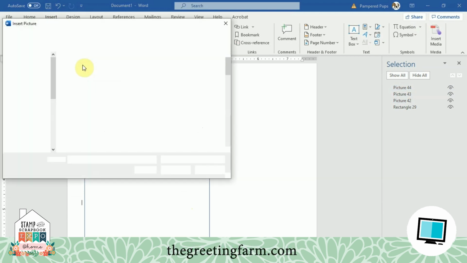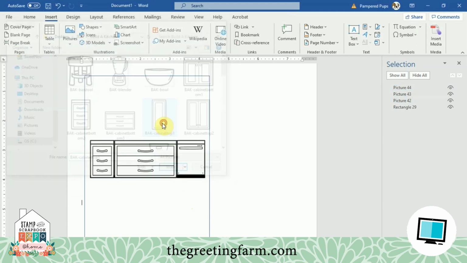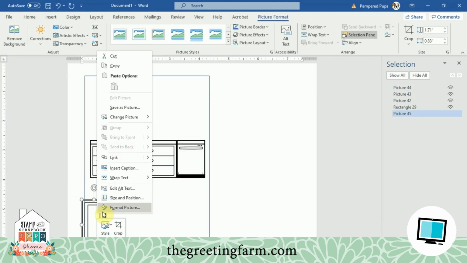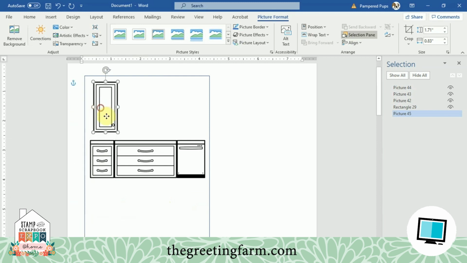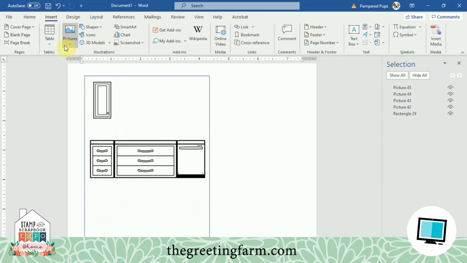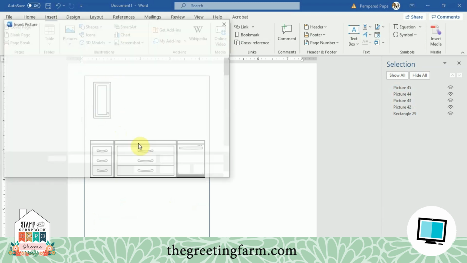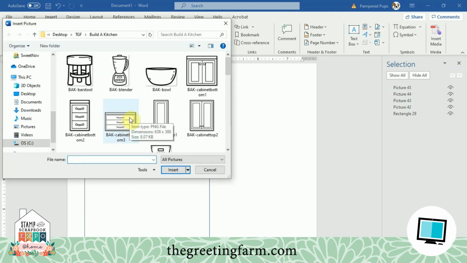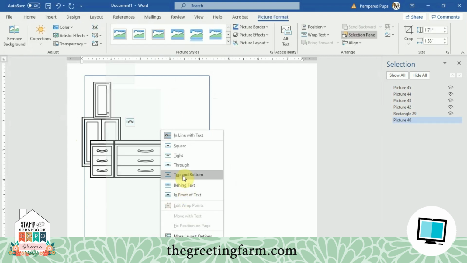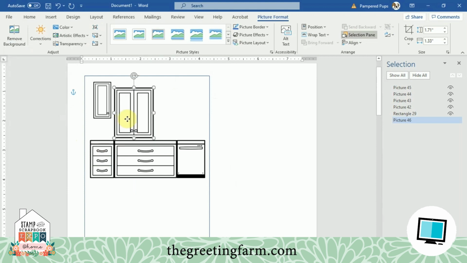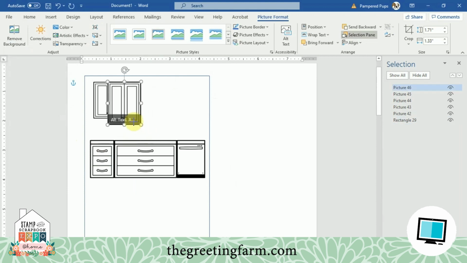We're going to need some top cabinets, so let's select this side one, right click on it, wrap text in front of text, and move it on up, and let's resize it so it's a little bit smaller. And then we're going to click off of the image so we can go up to insert picture, this device, and we're going to insert another top cabinet piece. Let's select this one. You double click to add it to the page, then you're going to right click on the digi, and you're going to go to text wrap and in front of image, and we'll resize it.